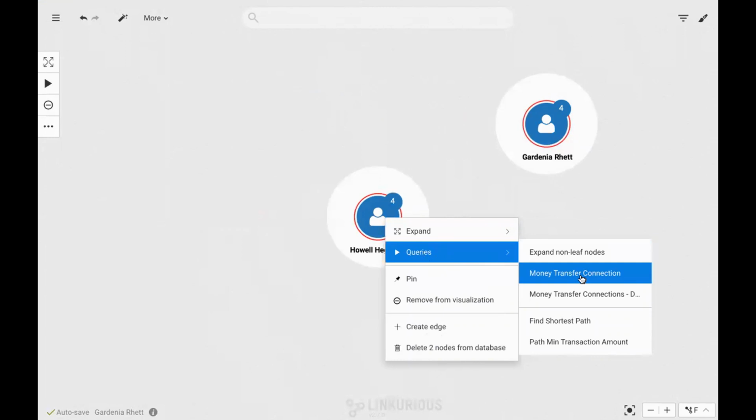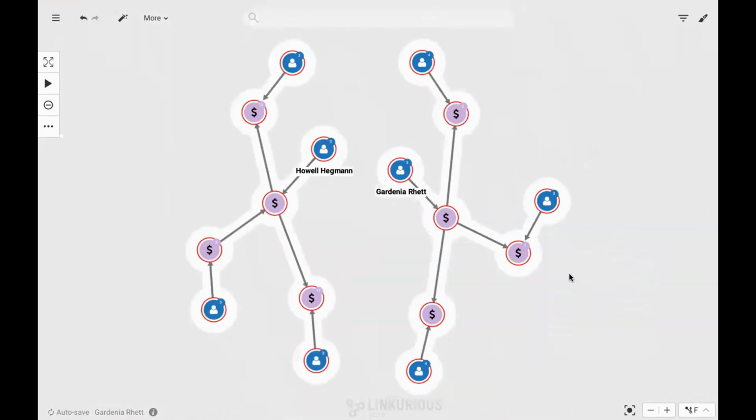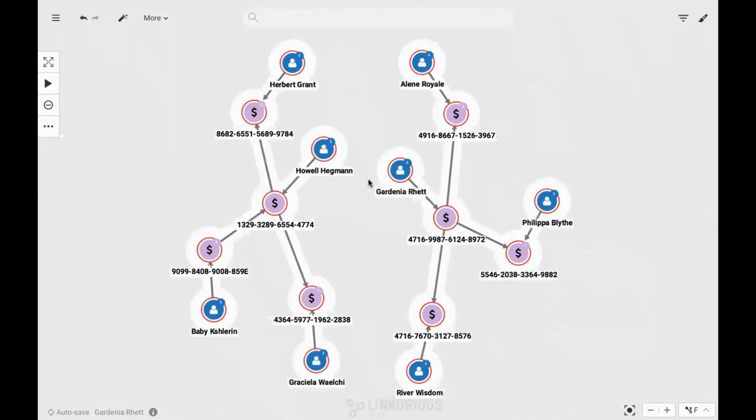It's displaying this money transfer connection template that I created for 1 node, but now I can run it on 2 nodes or multiple nodes at once. Let's try it. Here we are. So we ran this template on both Gardenia Red and Howell Eggman.